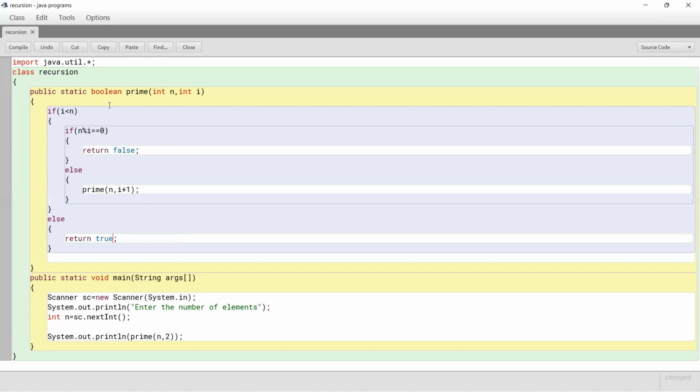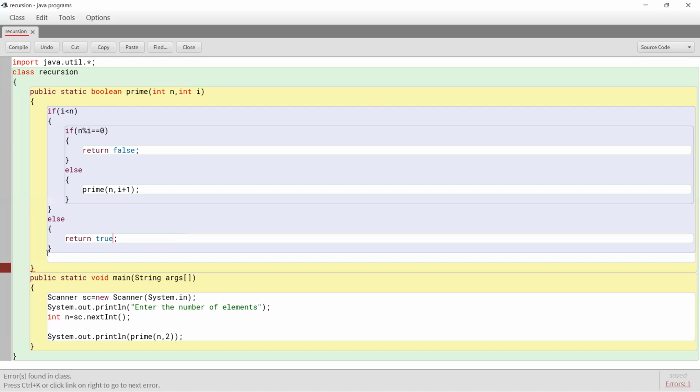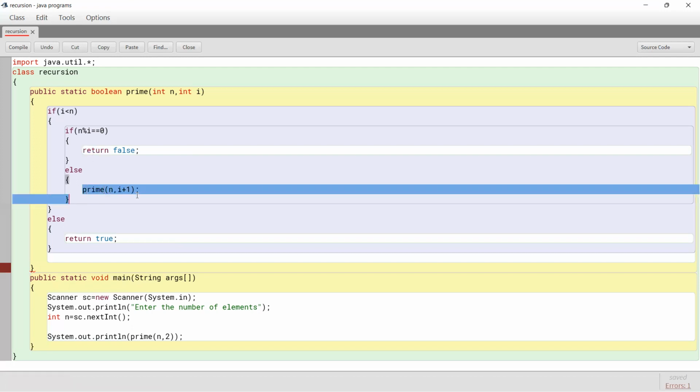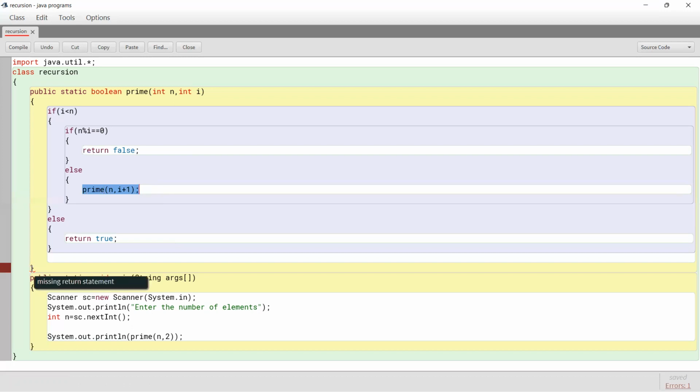Now obviously if I compile I will get another error. What will be the error? It is saying missing return statement. Yes, because in this part I am not returning anything. From every part it should return something, but this part is not returning anything. That is why it is saying missing return statement. So what to do in this case? Simply write return in front of that.